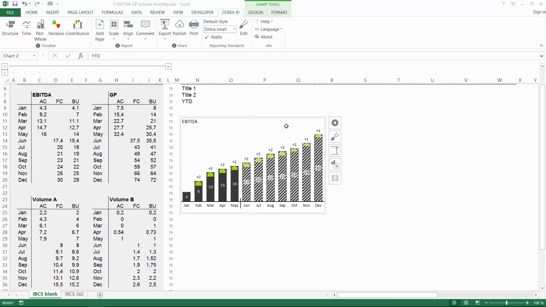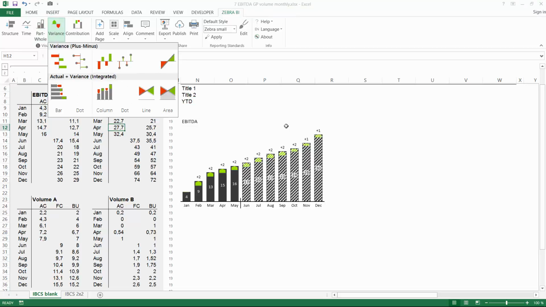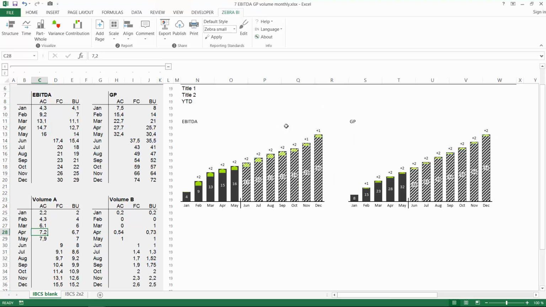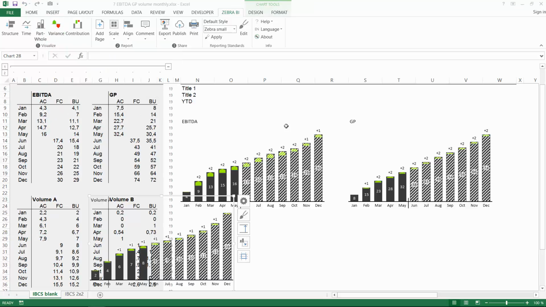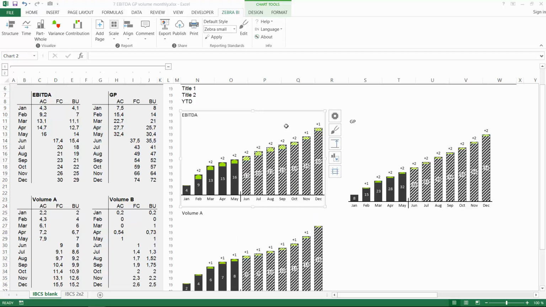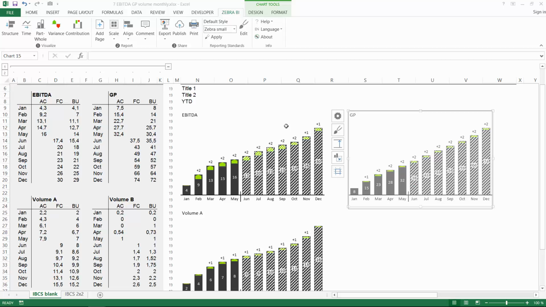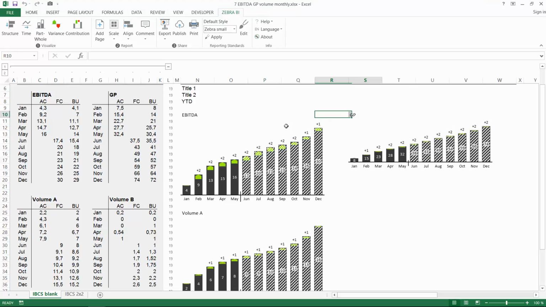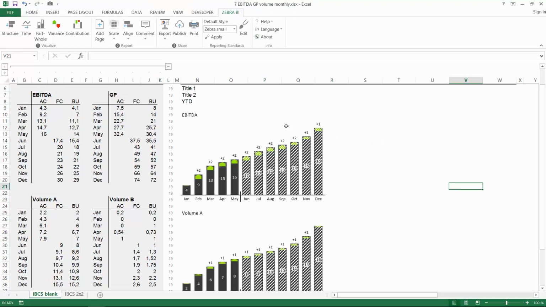So I have my EBITDA year-to-date values, then I have my gross profit, for example. Again, it looks like this. And then you have some volumes, and if this is year to date, again you will get this diagonal chart here, right? And then you don't have the space. So most people then try to make charts smaller to fit everything on one page, and you end up with this chart, which is very small, and all these variances are compressed, and you cannot really see anything.